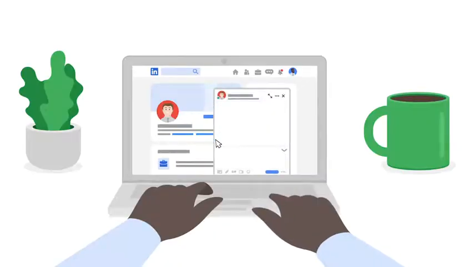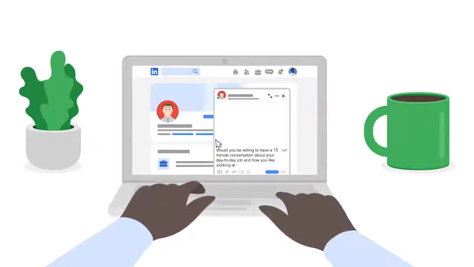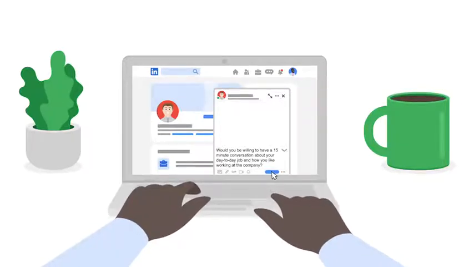If you don't have connections to anyone at the company, send a personalized message to someone at the company whose work impresses you. You can ask if they'd be willing to have a 15-minute conversation about their day-to-day job and how they like working at the company.